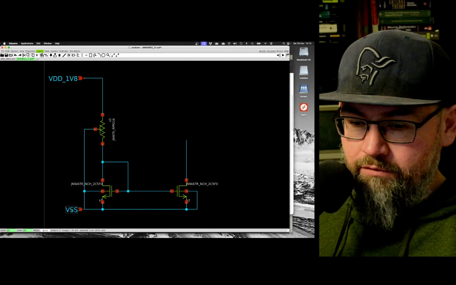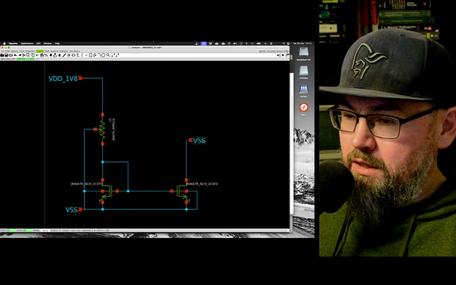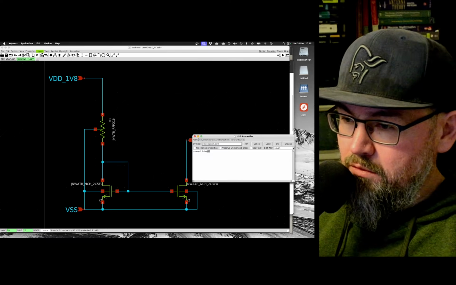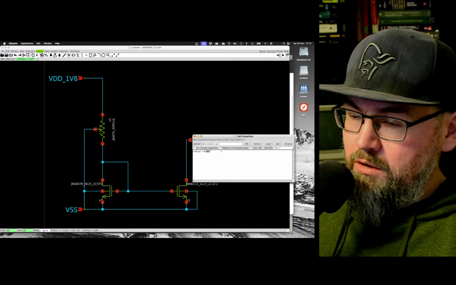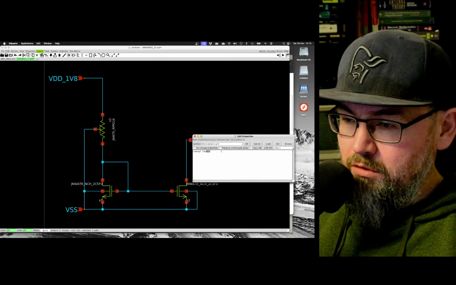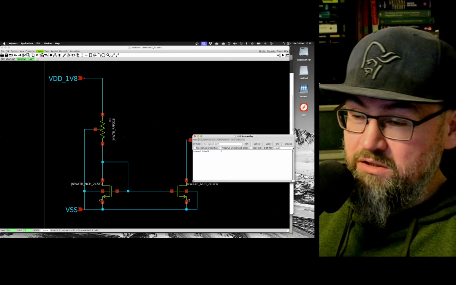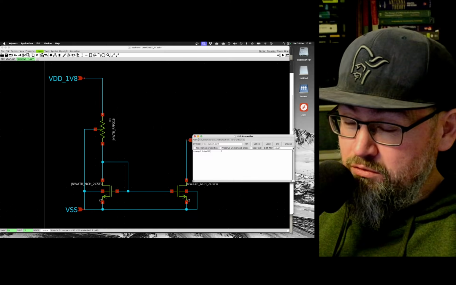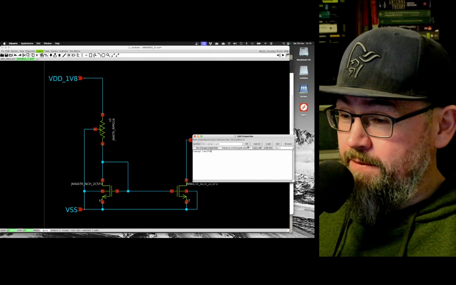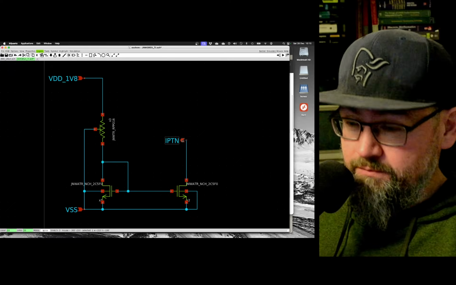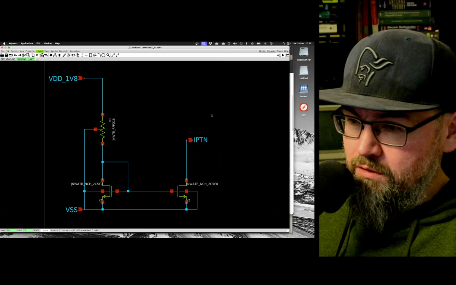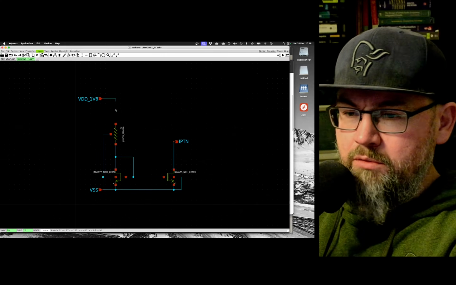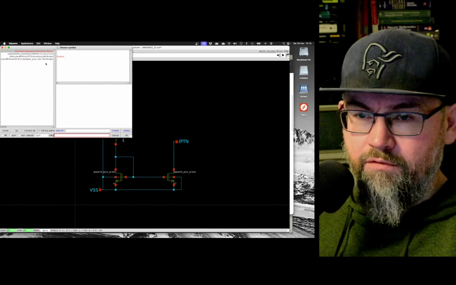And, oh, I forgot. Yeah, let's put that in afterwards. And I want an output pin. And I want this to be called, it's not a bias current, but it's an I current, IPT, proportional to temperature N, because it comes from an NMOS. Like that. And then I forgot a PMOS up here to turn this thing off.